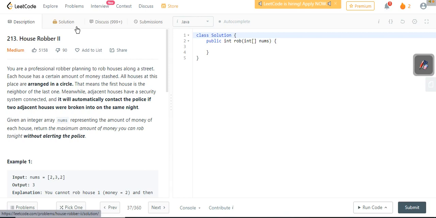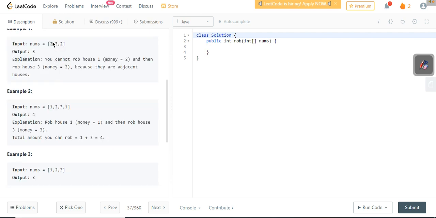Hi guys, so we are here. We are solving House Robber 2, which is the follow-up of House Robber 1. We have a similar question here, but with a new condition added: the array is a circular array, meaning this 2 is connected to this 2.